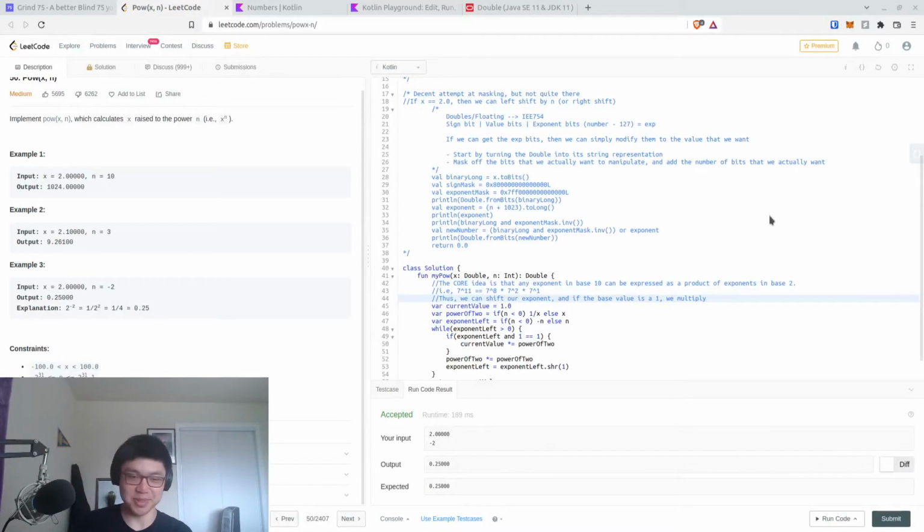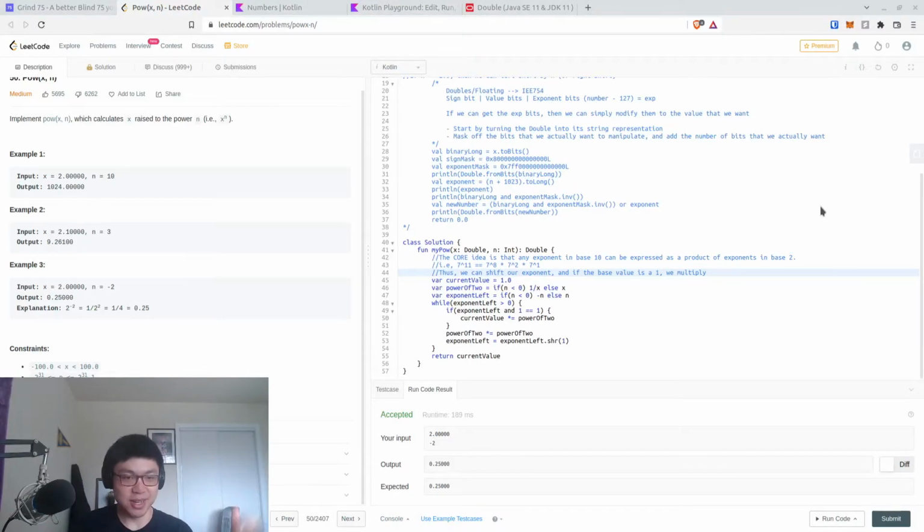Okay, yeah, that's a pretty smart answer. So I took a look at the discussion page, and the idea is this thing called binary exponentiation. The core idea, I think, that needs to be understood is that any exponent in base 10 can be expressed as a product of exponents within base 2. That means that something like 7 to the 11 power can be expressed as 7 to the 8 times 7 to the 2 times 7 to the 1.